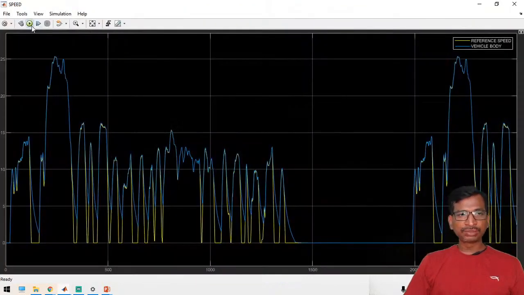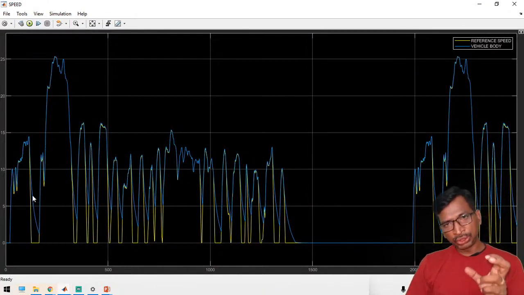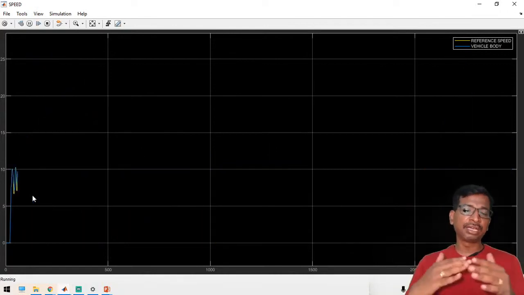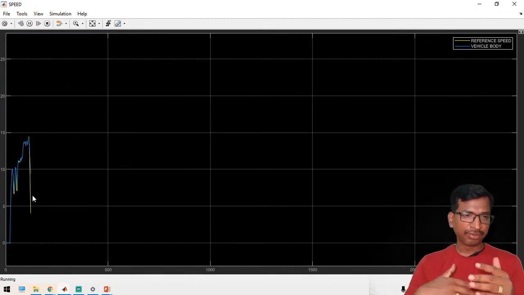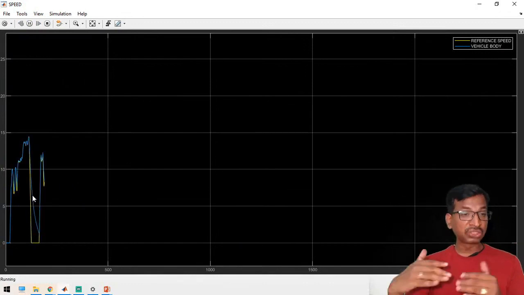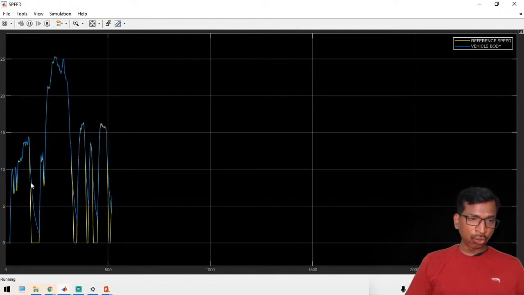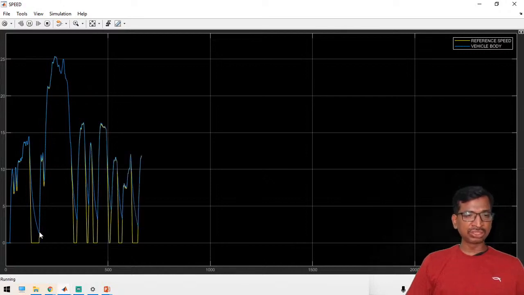Now if you run this one, the yellow color is the reference one, and the blue color is the actual one. By tuning the PI controller, we can change the electric vehicle response. See here, the brake has been applied and then it approaches 0, but the speed is slowly reaching 0.